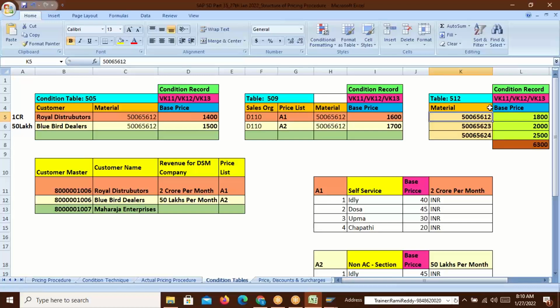So how to create a condition table? Now see here, this is on the basis of only material. No other criteria will be taken into consideration to apply this material's price, which you maintained in this material table. If you take this, it has to be a sales order in this sales organization D110, and the customer should belong to this price list. How will the system identify? It will go and check the customer master price list. If it is A1, then this price for this material will be taken into consideration.